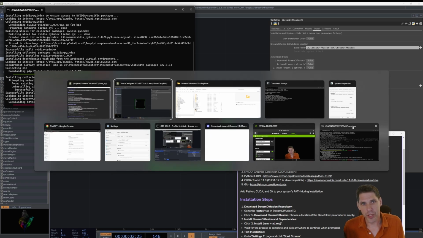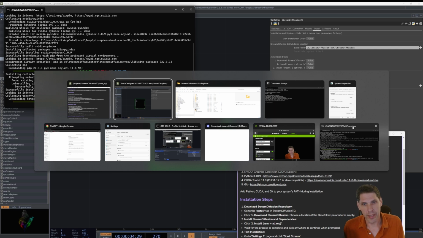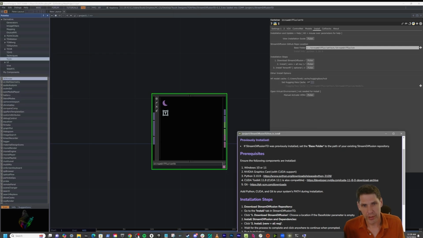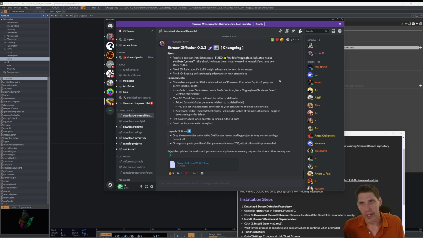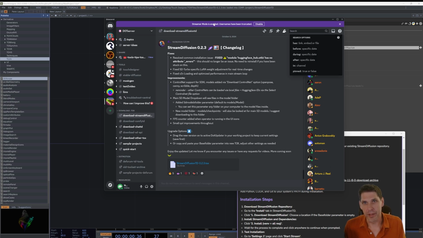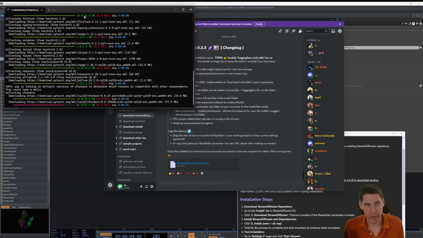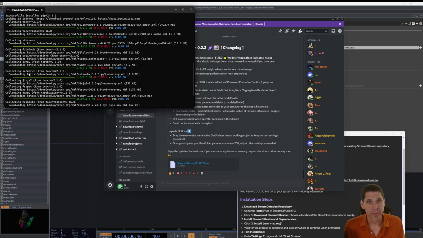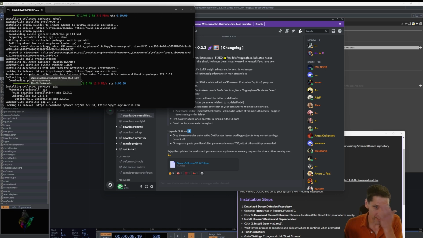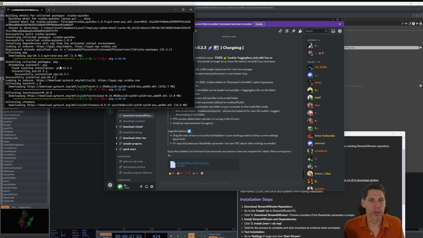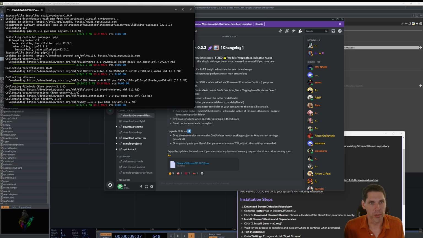go back over to the Discord server and just copy the errors that you're seeing. You can see that the back end here, where StreamDiffusion actually runs, gives you a lot of information. And this mostly looks like gibberish a lot of times, but it will give you clues as to what the problems are and where the problems lie.